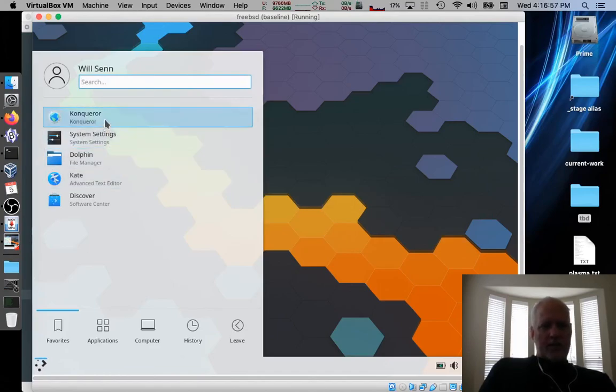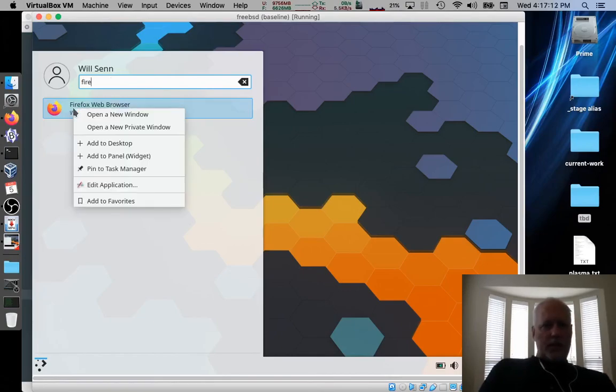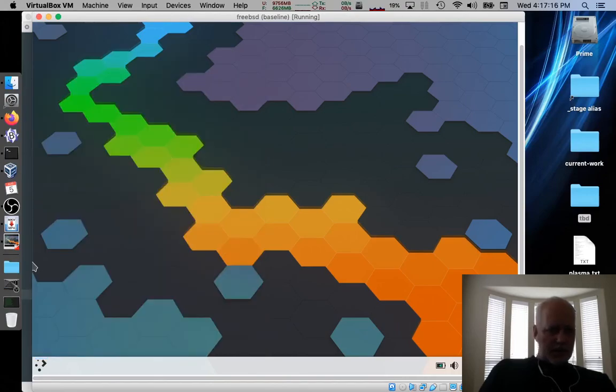So we can go in here, start using stuff. Konqueror is the browser that KDE has. Dolphin is its file manager. Kate's the editor. Firefox is probably in here because we installed it, so we can either hunt for it, if I can spell it. We can then do stuff like add it to the panel. I noticed something when I logged in here, which is we haven't installed VirtualBox Guest Editions, so we're going to do that now.